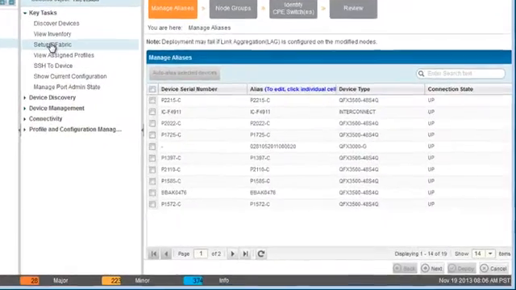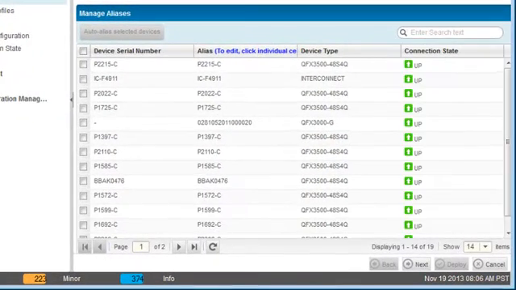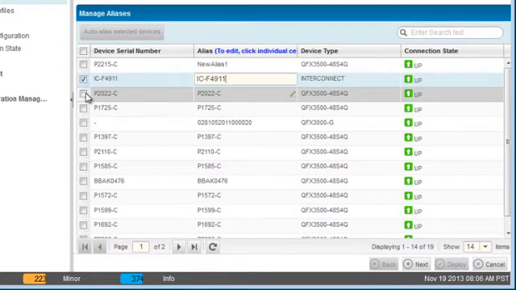On the Manage Aliases page, you can manage device aliases, which are names that you assign to devices to make them easier to recognize. You can change a device's alias by clicking in its current alias in the alias row. Or you can assign automatic aliases to a group of devices. Begin by selecting the devices and clicking the Auto Alias Selected Devices button.